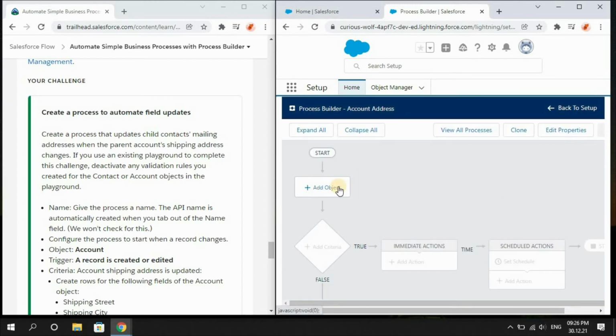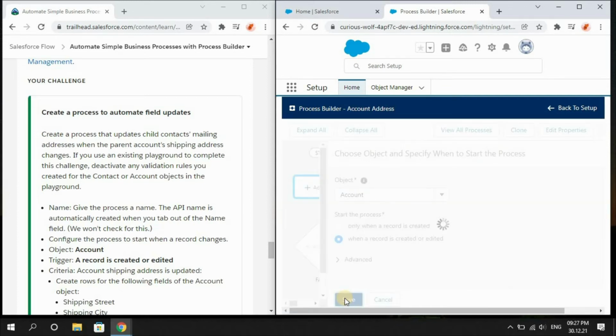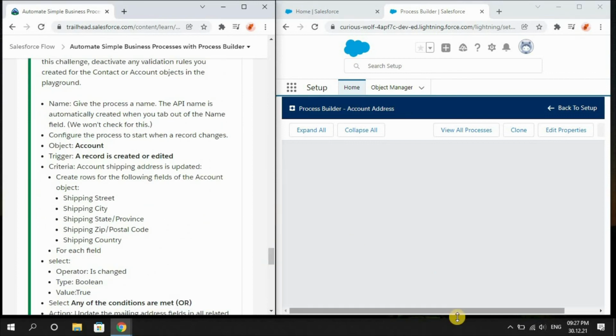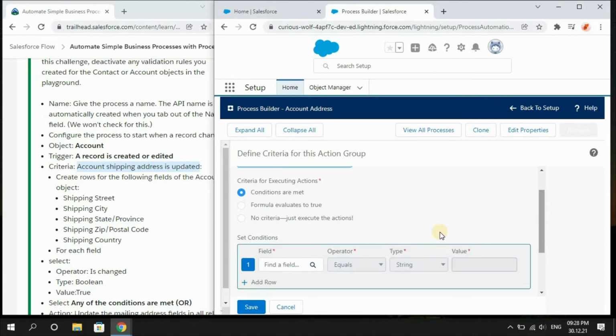So we have to add the trigger. So click add object and choose account, and we have to start the process when a record is created or edited and click save. Now in add criteria, you have to choose the criteria name. Give the criteria name as account shipping address is updated. It's your wish, you can give anything. And for the criteria for execution, choose conditions are met and now set the conditions.